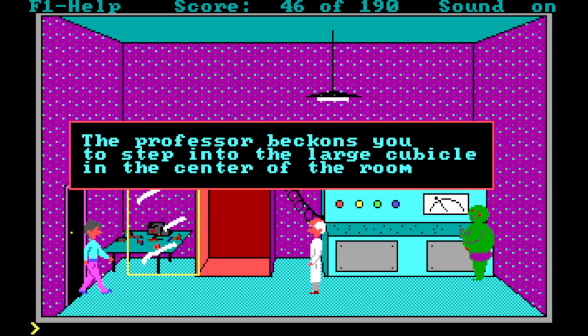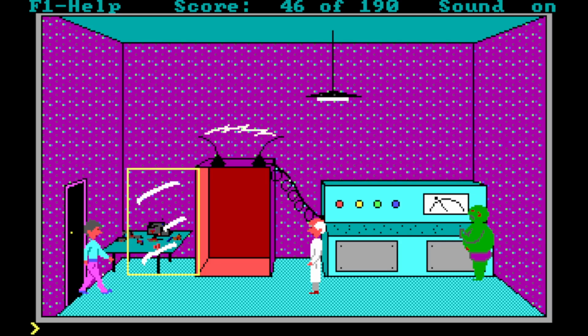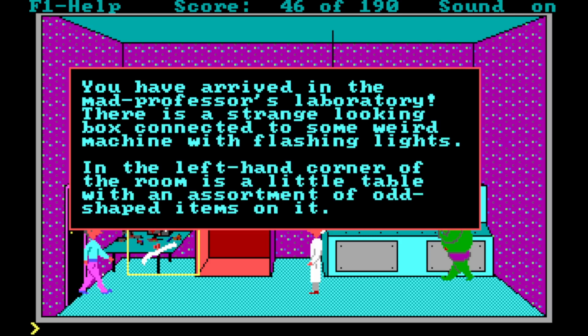But, the professor beckons you to step into the large cubicle in the center of the room. Cubicle meaning a cube-like shape. Okay. Well, we don't know who you are, and we don't know who you think we are. Look. You have arrived in the Mad Professor's laboratory. There's a strange-looking box connected to some weird machine with flashing lights. In the left-hand corner of the room is a little table with an assortment of odd-shaped items on it.